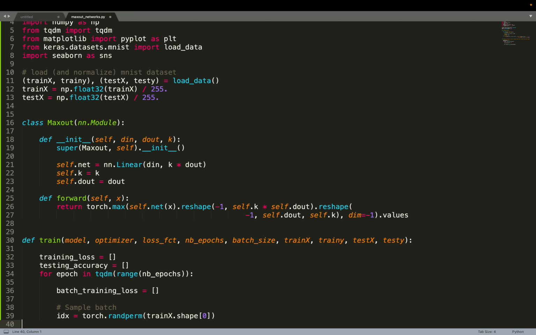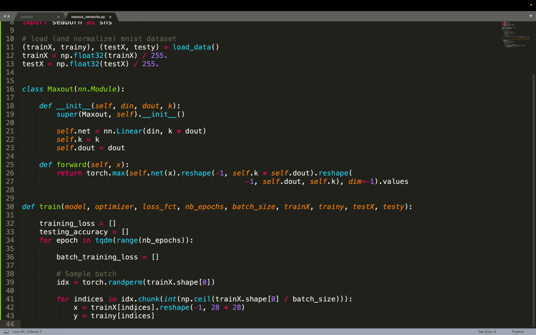Basically for each epoch, we're going to iterate over the full data set. We record the batch training loss and then log the average of the batch training loss in the training loss. Here we are shuffling the indices of all the training data, and then to process all those indices, we chunk them into batches. Therefore here we fetch the training data at the proper indices that have been shuffled. That's important to shuffle them after each epoch.